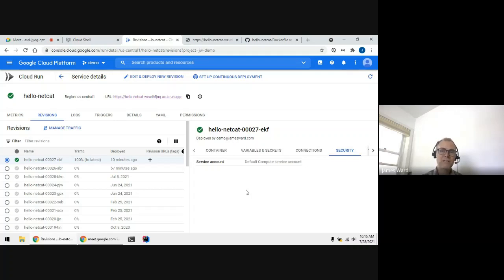And so my application by default is just using the default compute service account, which actually has a lot of permissions. We could go into the permission system in Google Cloud and check out what all those permissions are. But essentially, this allows my application to do almost anything it wants in my Google Cloud project.